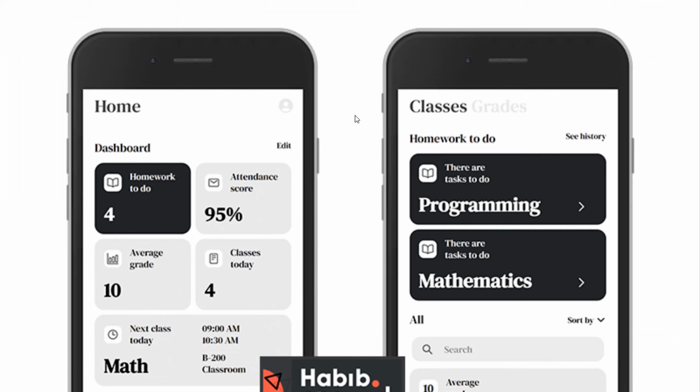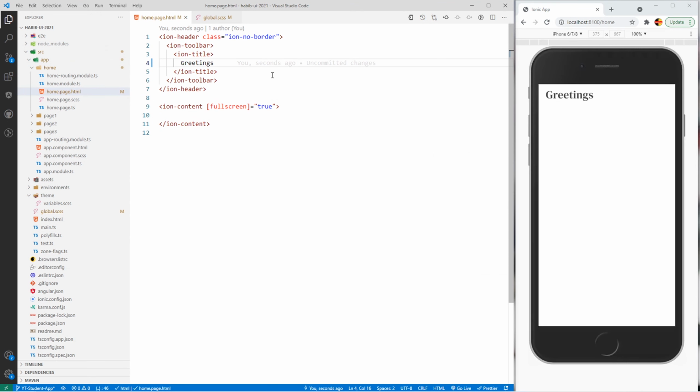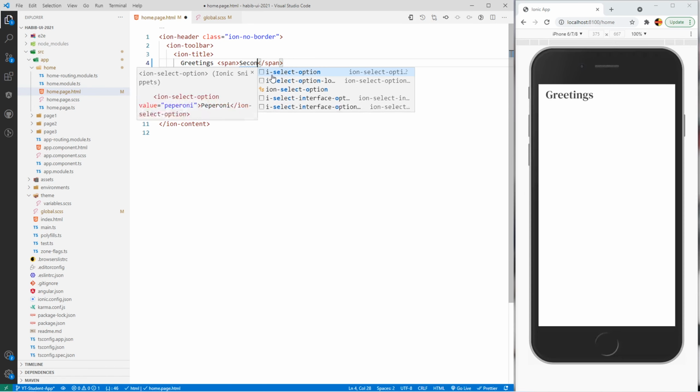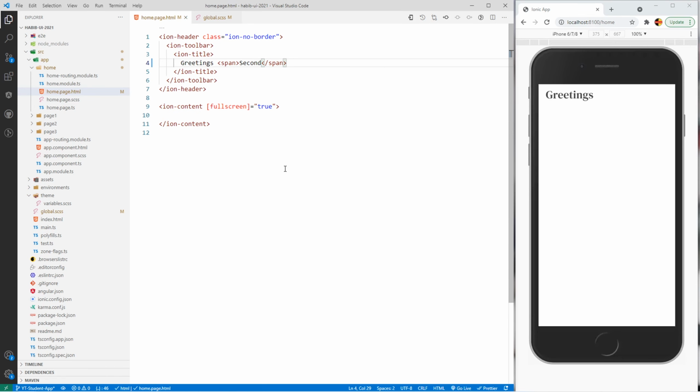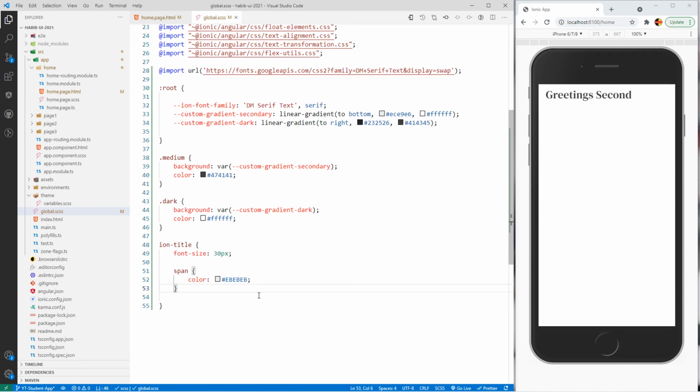In some pages the title is looking like this, classes then grades. So I want a subtitle with a different color. To achieve this, here I will put a span. Like this. So now we have greetings second. Now I will go back to CSS and inside ion title I will target span and change color. It will be looking like this.